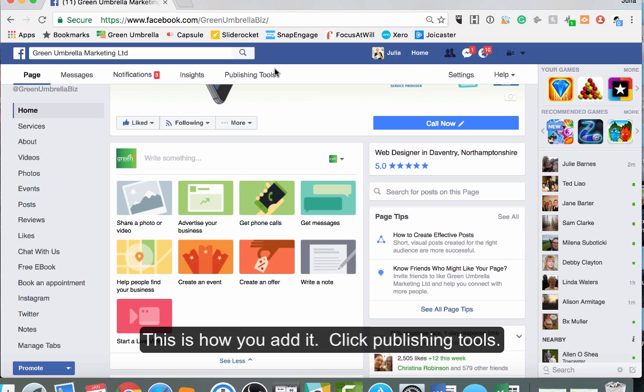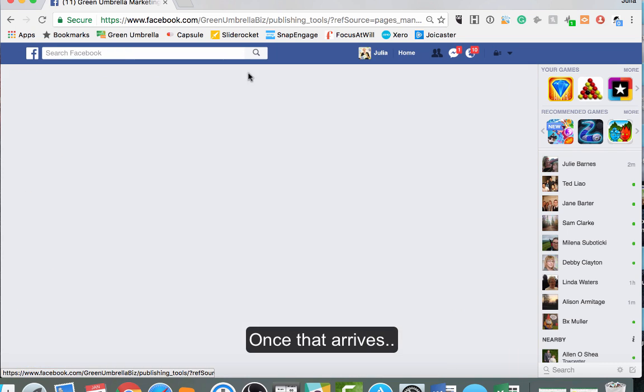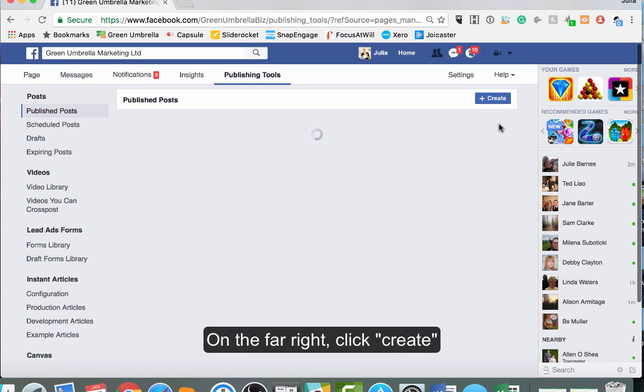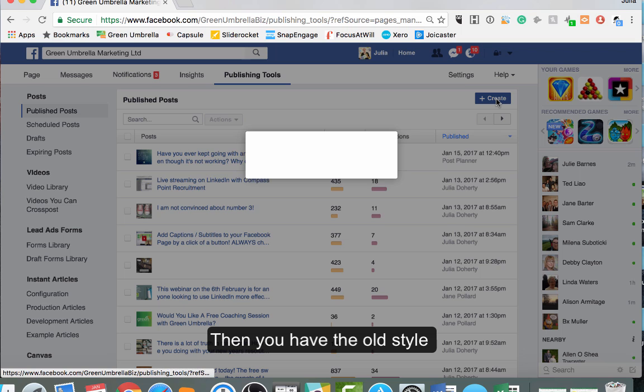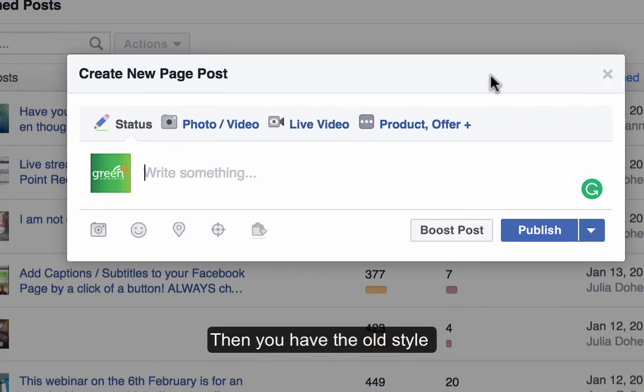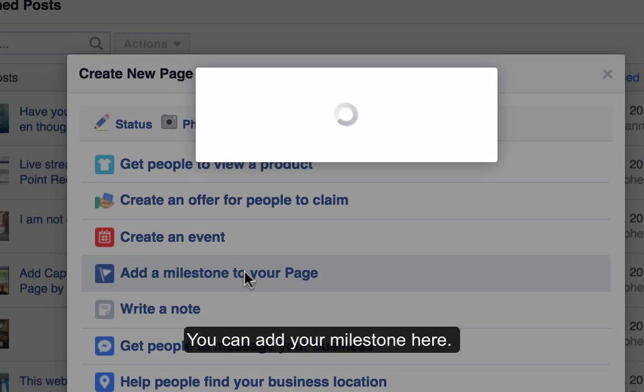So to get to it now, you click on publishing tools. Okay, once that arrives over here on the far right hand side, see where it says create? I know this is crazy, isn't it? Click create. Then you've got the old style where you used to do a status update. If you just click product and offer, there you go. You can add your milestone there.